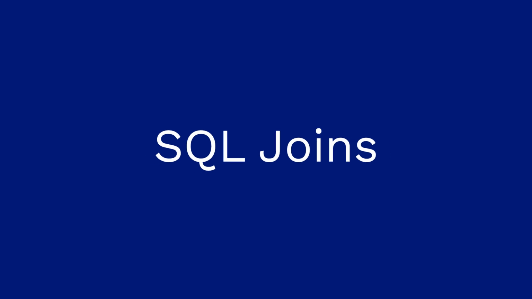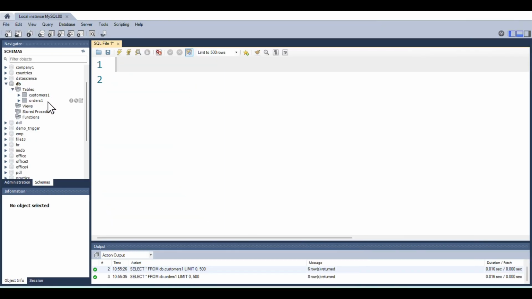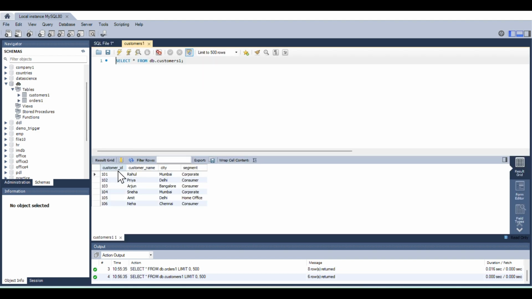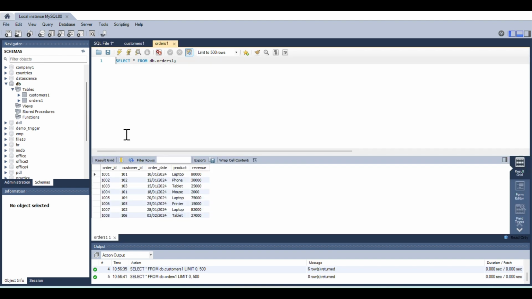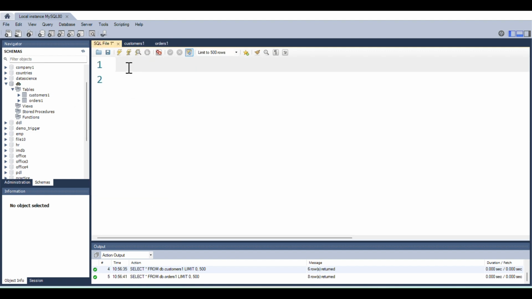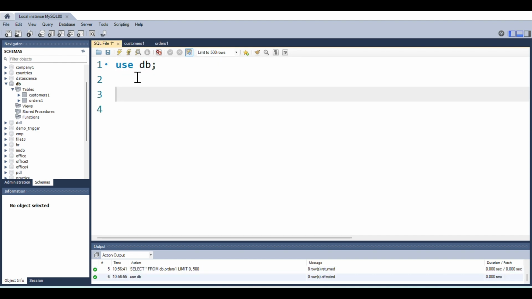So here is the database where the customers table and orders table are stored, in a database called DB. When you check the customers table, you have customer ID, name, city and segment. And when you go to the orders table, we have order ID, product, revenue, everything. So now our goal is to merge these two tables. First I'm calling the database. So USE DB, just run this. Then I'm going to use the SELECT statement.